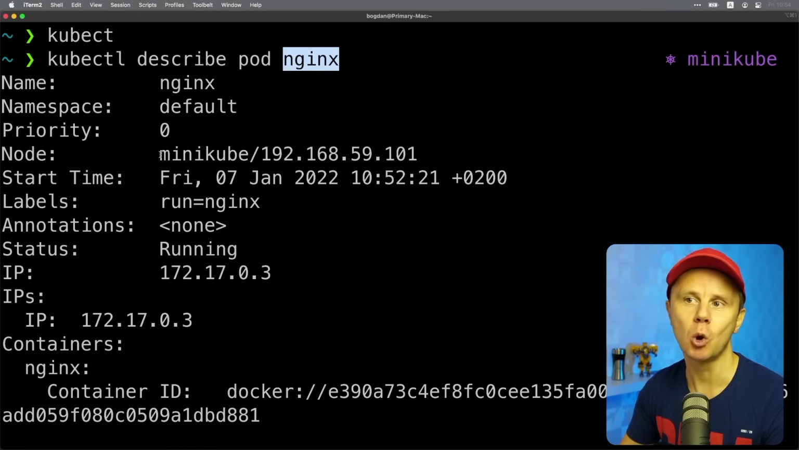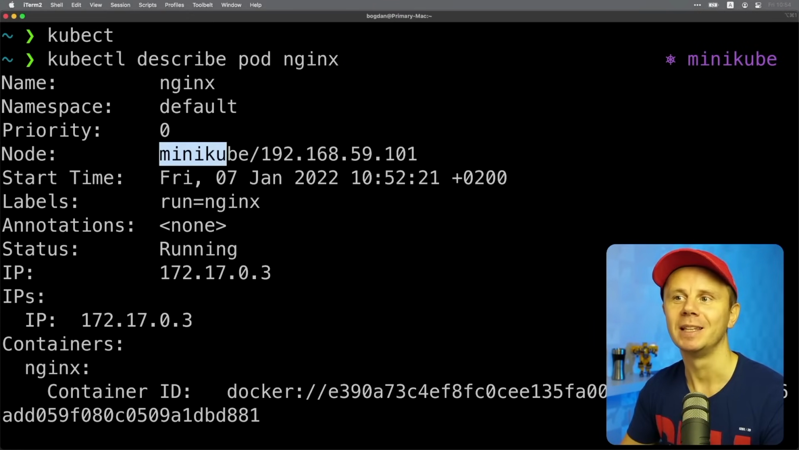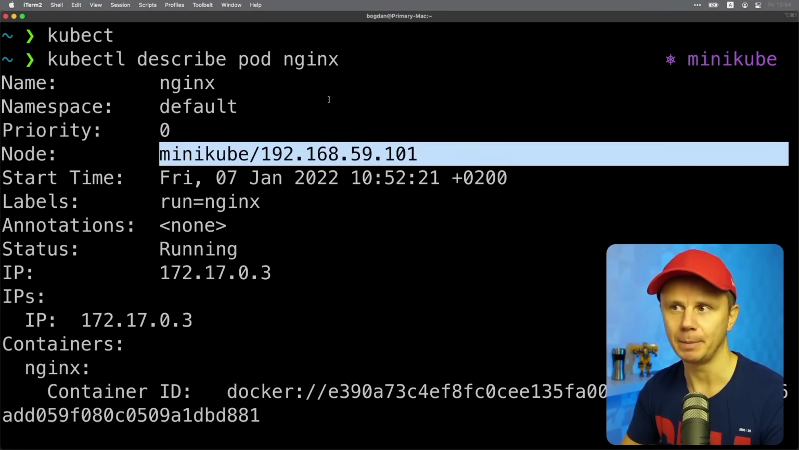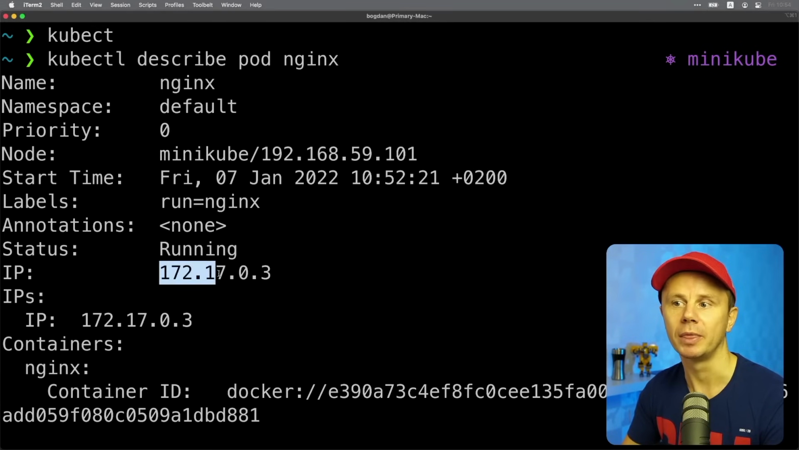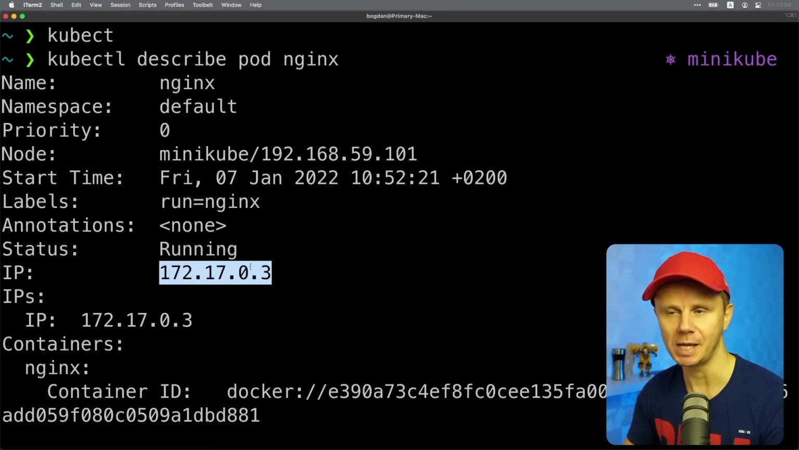In our single node cluster, of course, you will see the same node each time when you create any pod. And here is the IP address of such node. Here is the start time, here are labels, the status is running, and here is the IP address which was assigned to this particular pod, 172.17.0.3. But please note that now we will not be able to connect to this particular pod using such an internal IP address of the pod. In order to be able to connect to pods, you have to create services in Kubernetes, and that's what we will look at a bit later.